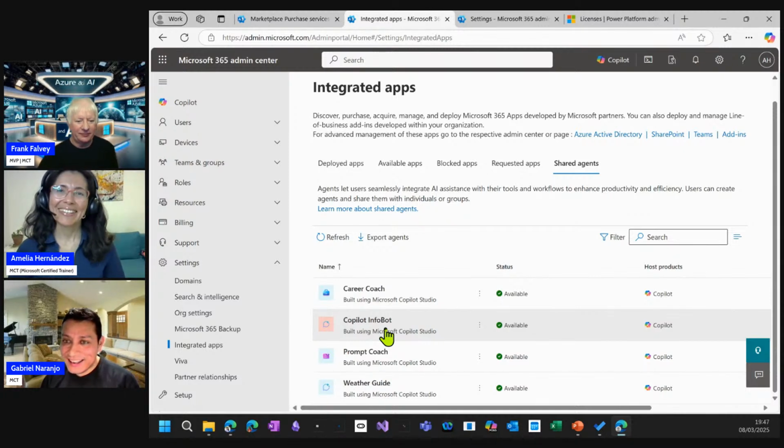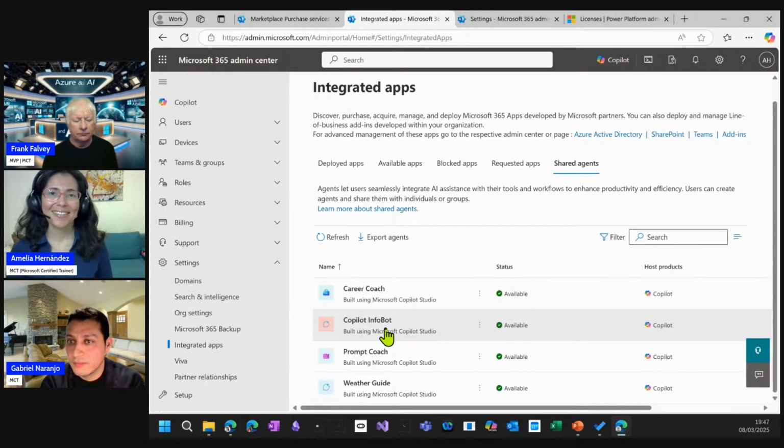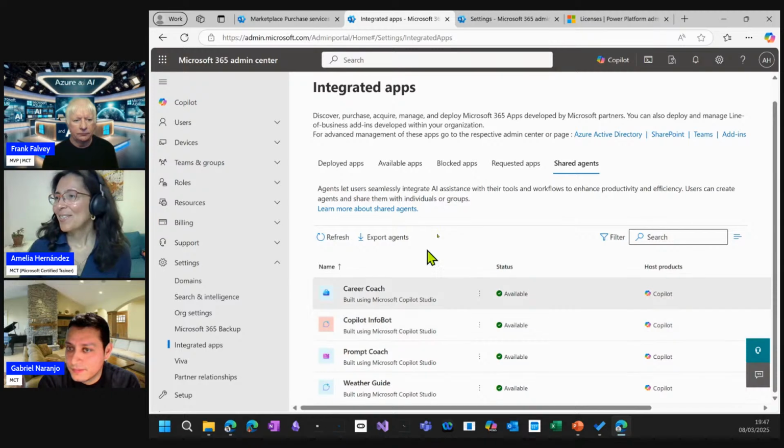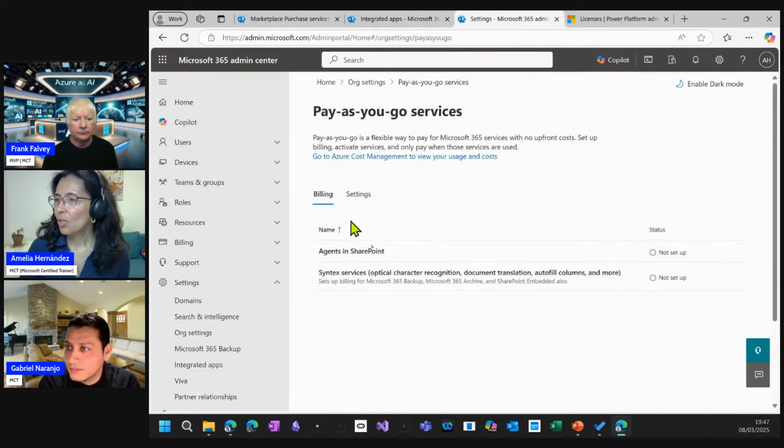Amazing. Yes, it's very cool. I mean, this Copilot infobot does not include any autonomous actions. It would be very cool if you also had autonomous actions in it, but yes, it's a very cool start. So that's pretty much it.